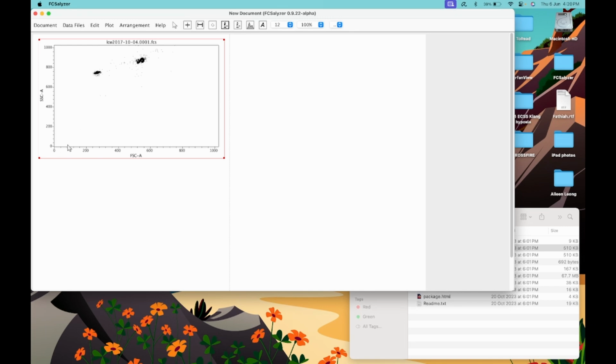So this is FSC forward scatter that shows the difference in the size. SSC side scatter shows the internal content of the beads, usually related to color, either autofluorescence or from stains.